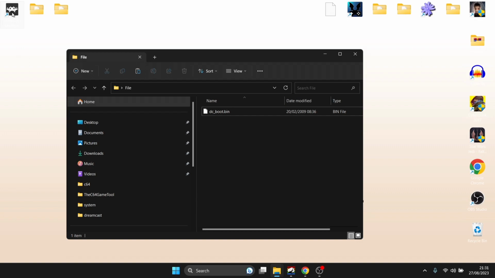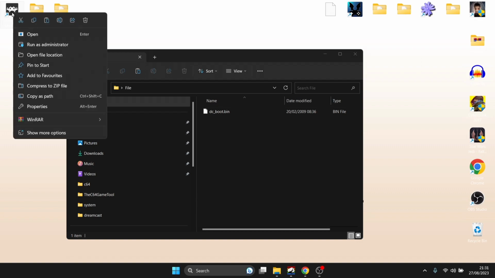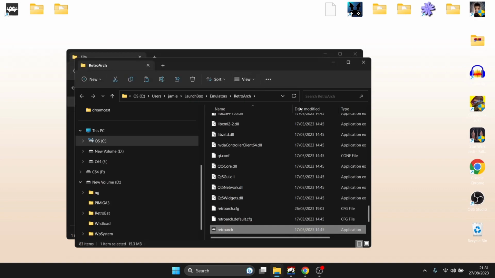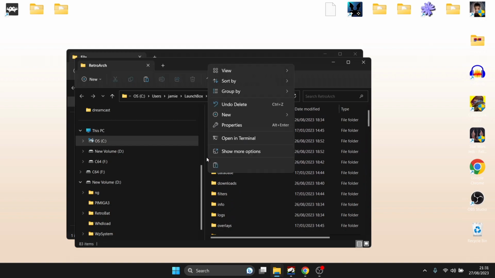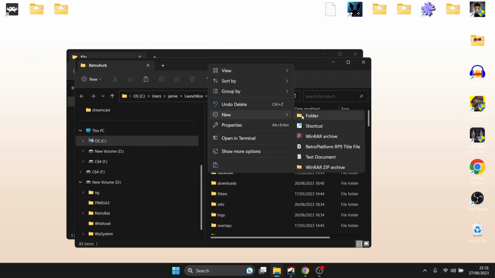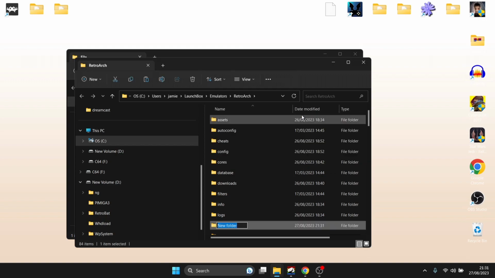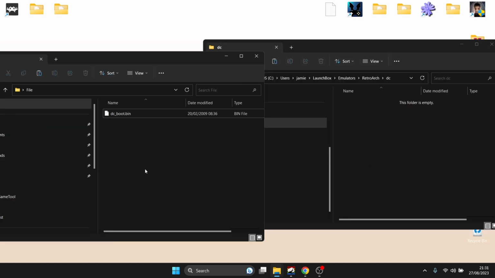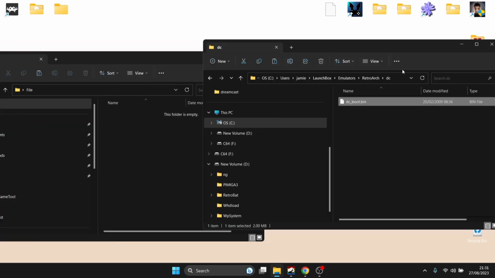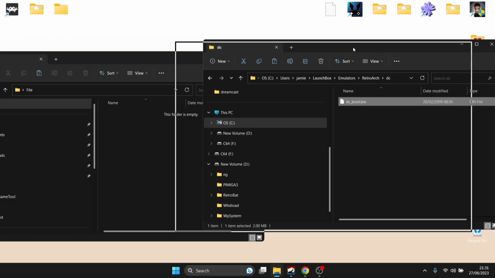So what I'm going to do with this is go to my Retroarch shortcut, right click on it, open file location, and this is going to bring us into the directory of Retroarch where everything goes. In this directory, I'm going to right click on empty space, go to new folder, and I'm just going to call this one DC. So we've got that DC folder now created. If we go inside of here, I'm just going to drag in this DC underscore boot.bin into that new DC folder I've created with Retroarch.